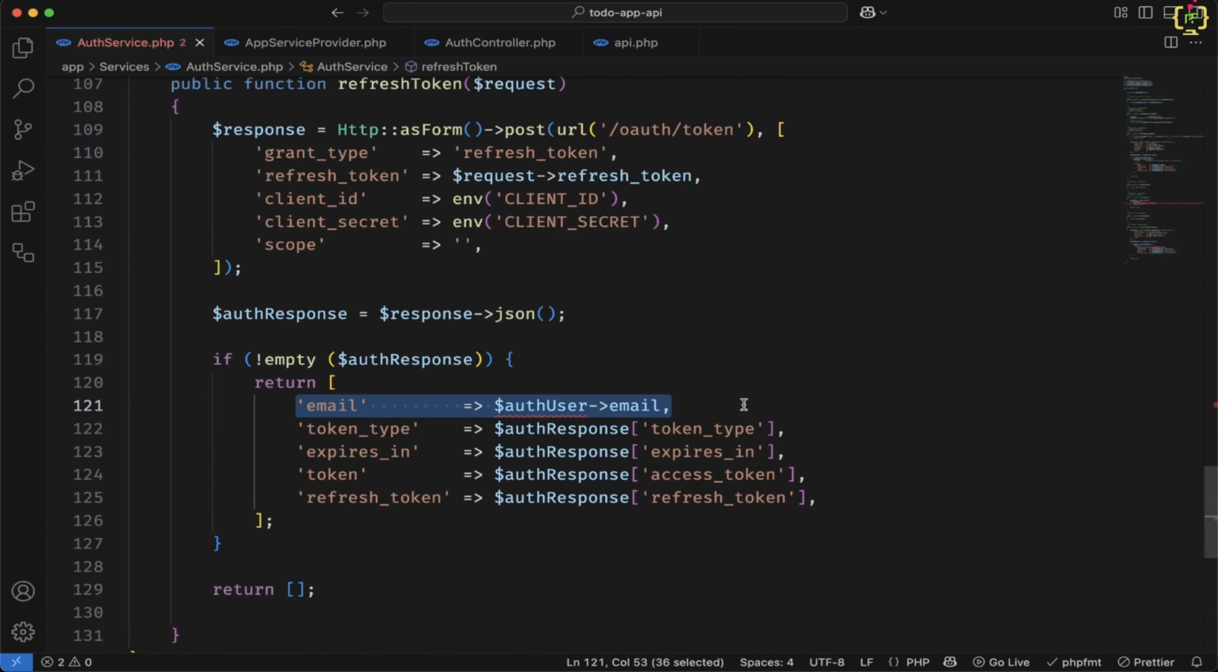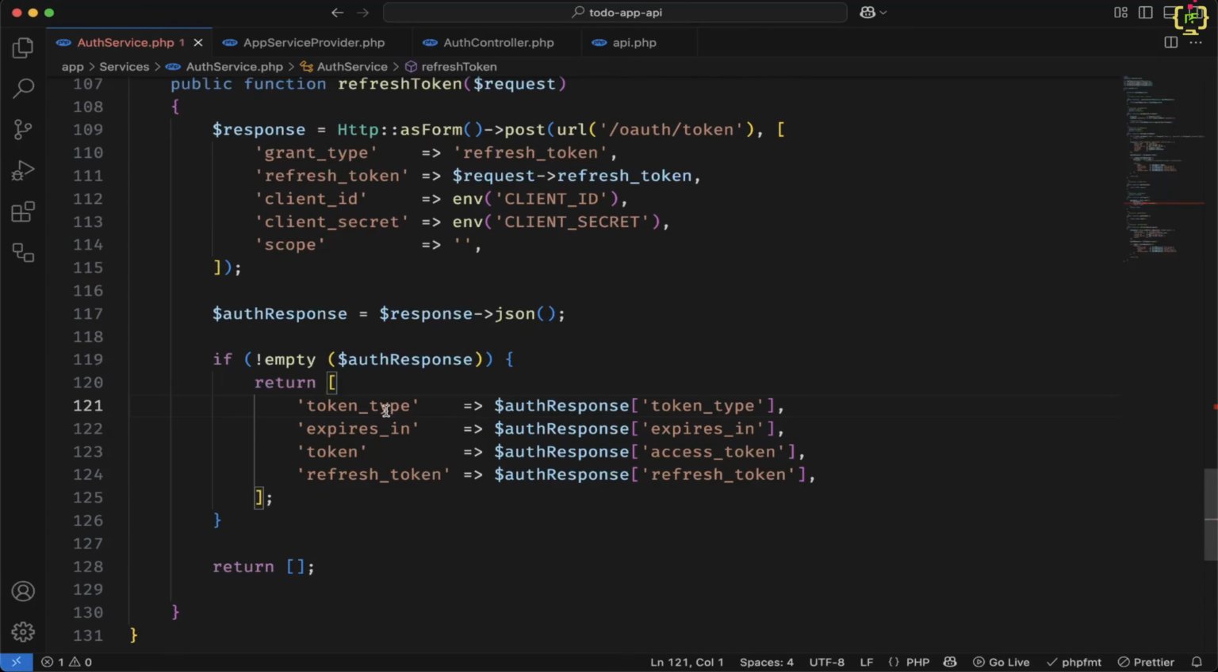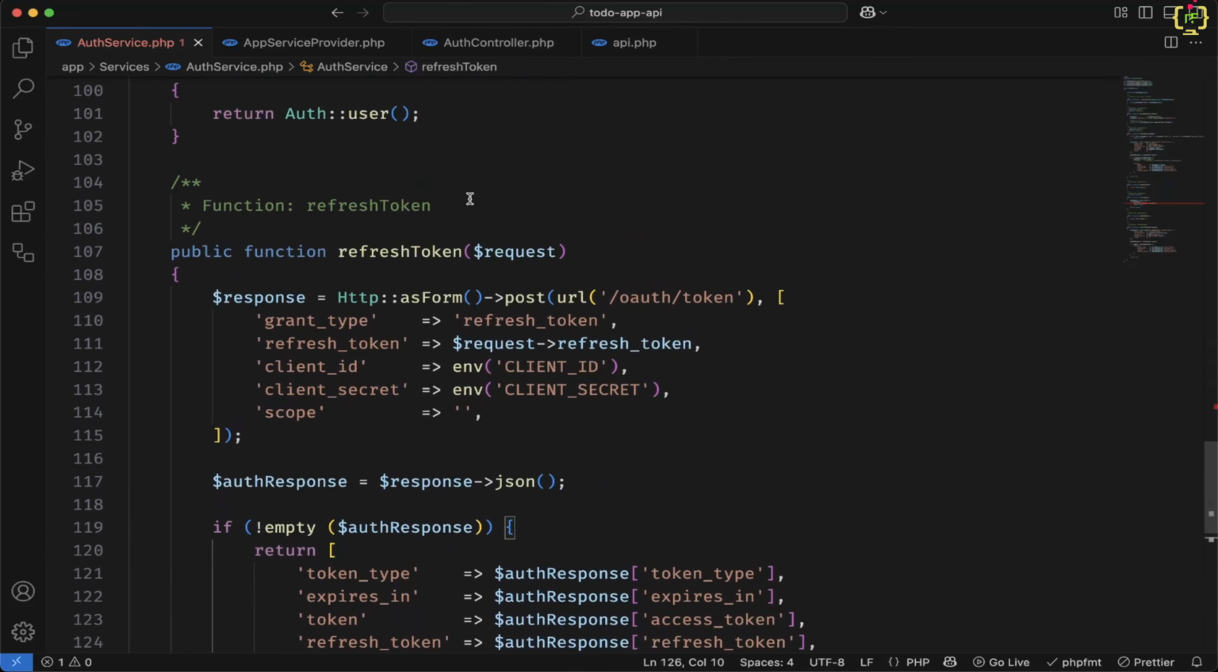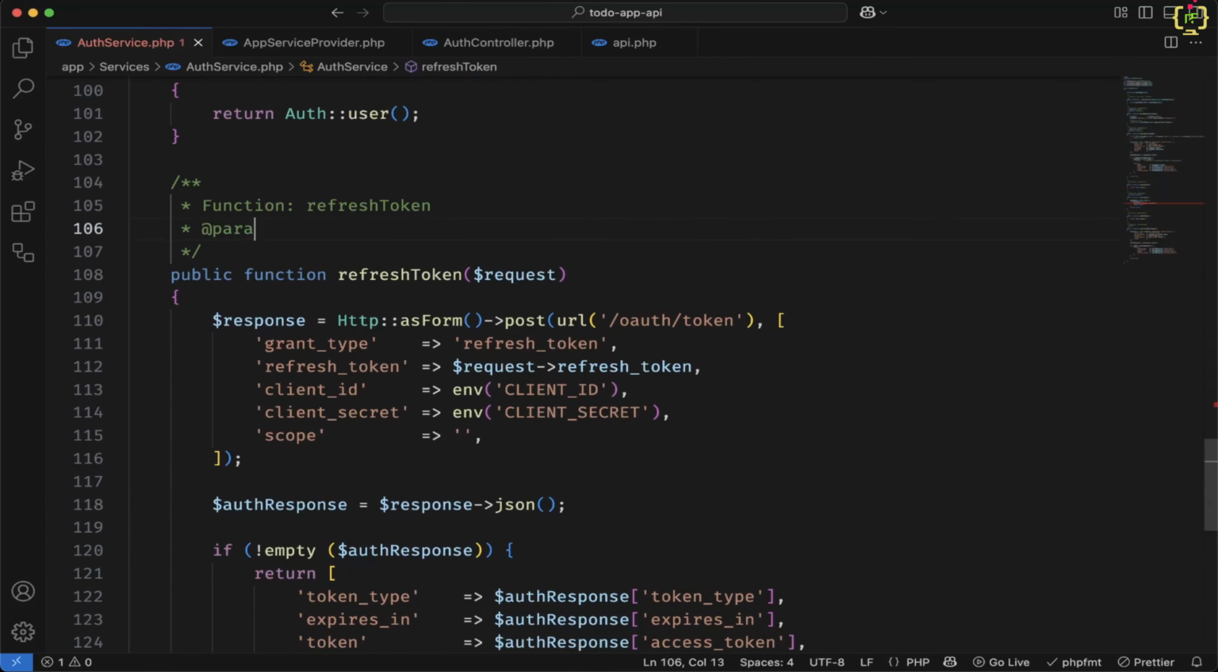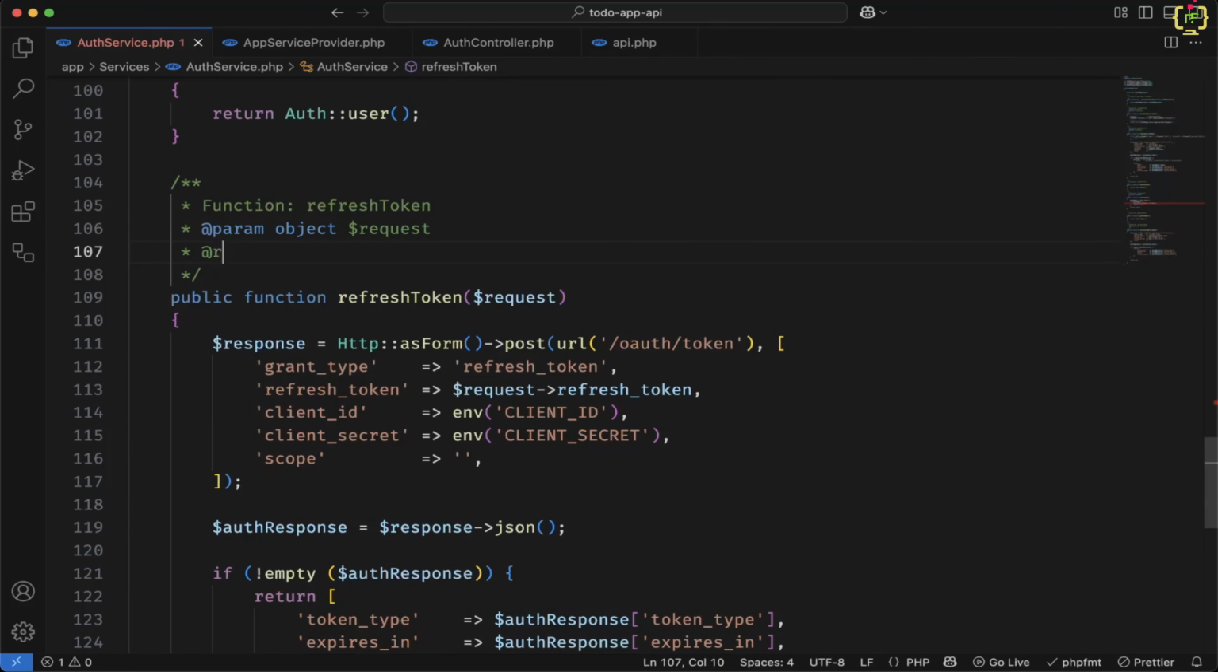This email is not required, only we need token type, expires in, access token and refresh token. This is done. This is capturing parameter object, and this is returning array response.